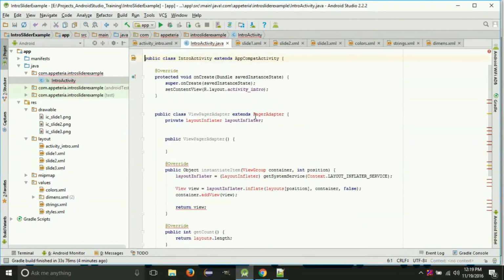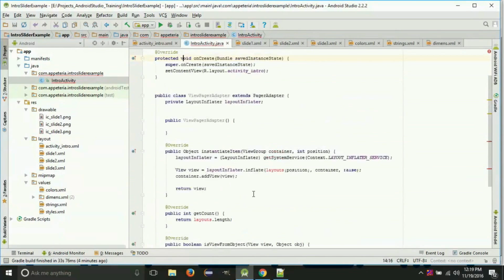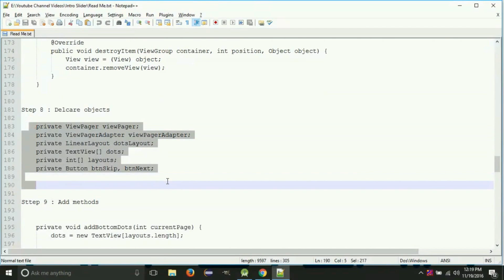By pressing Alt Enter, you need to import all the classes. So I'm just importing all the classes required for this objects classes, right? Okay, so I need to initialize this variable layouts. So we'll declare all these objects in our activity.